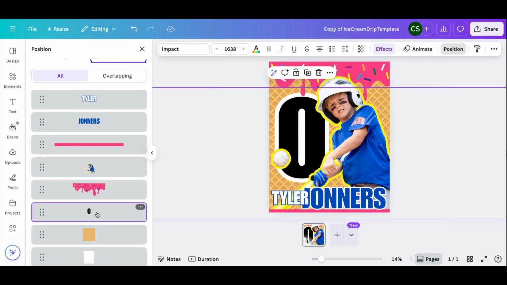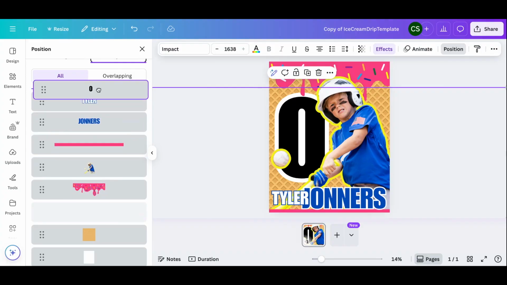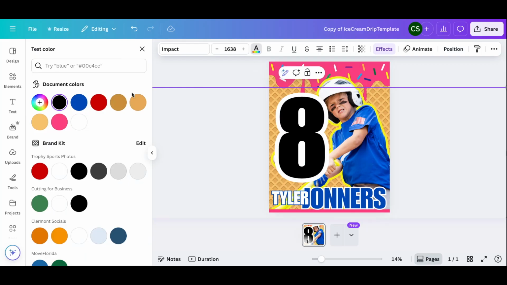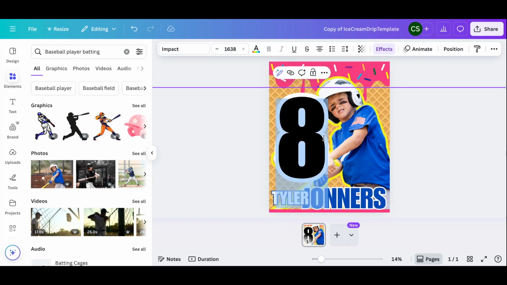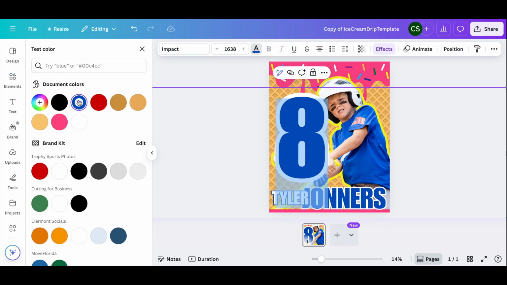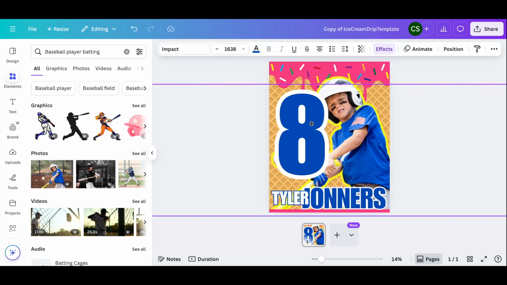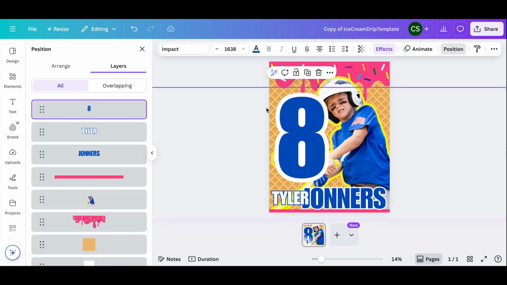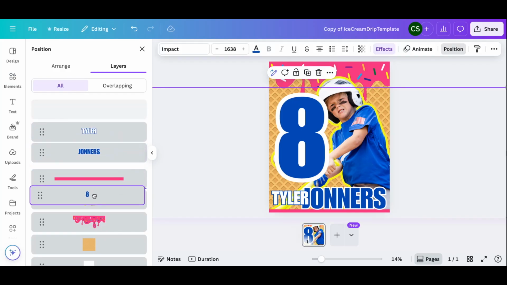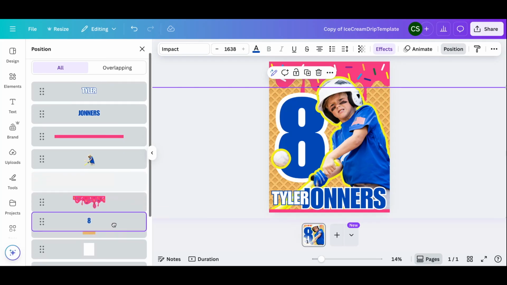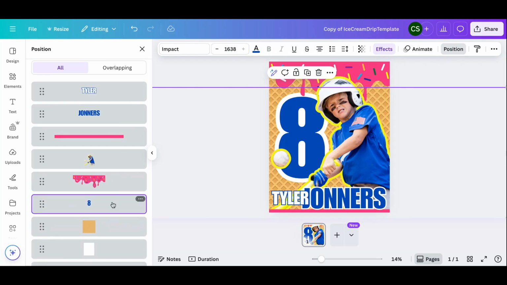Next, we're going to do the number. It's easiest if you just drag the number to the top so it sits in front of all the other layers. Select it and change it. All right, we're going to change that to be the blue. And then once you get the placement of it wherever you want it, go back to position and put it back. It's going to go behind the player, but in front of the ice cream drip, or do we want to move it behind the ice cream drip? Oh, we'll go ahead and leave it behind the ice cream drip.